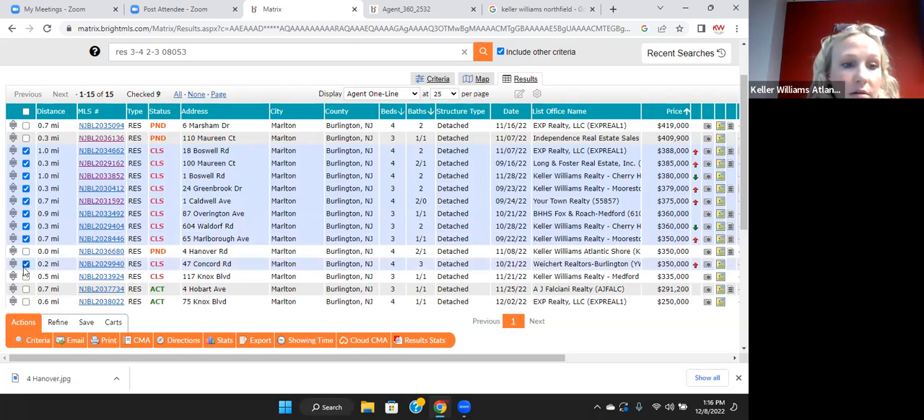I'm pulling all closed for this scenario because 388 to 335, as you can see, we did list it for 350. We ended up getting 360, but the goal was to price it right. The home needed a bit of work. It's being sold as is. So we pull all of our closed.